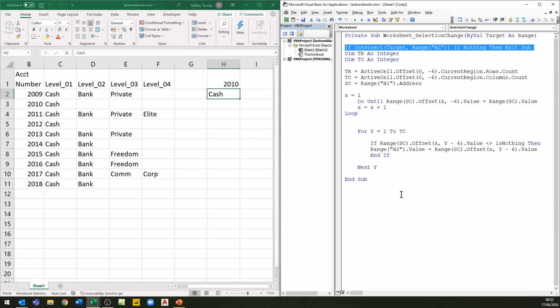So actually this code is running every single time the selection changes, but it's just quickly having a look and seeing if the selected cell is now H2, and if it's not, it jumps out of the routine. So it's not actually running anything intensive. I've then set a couple of variables: TR, which is my total rows within my range of data, and TC, which is total columns.